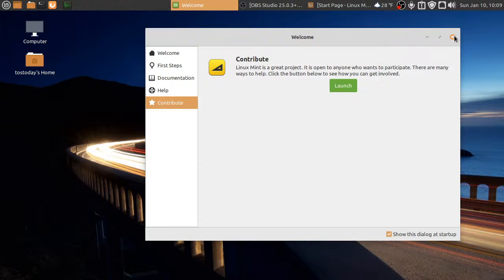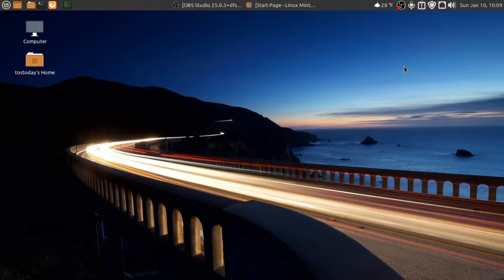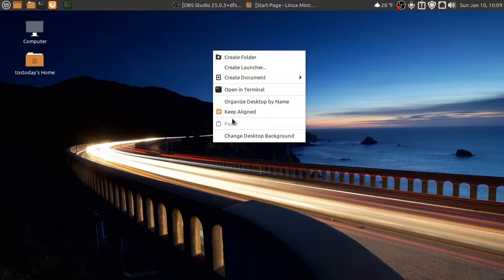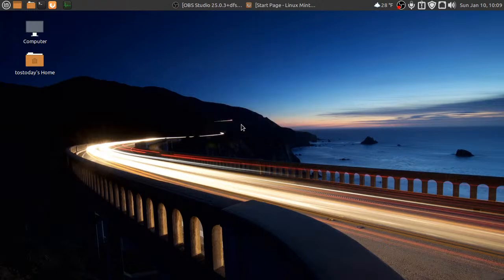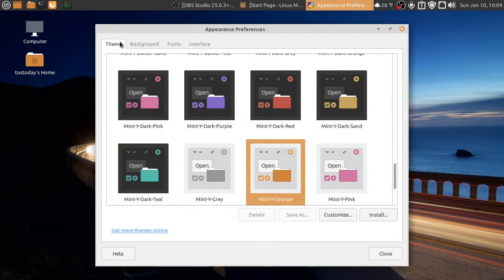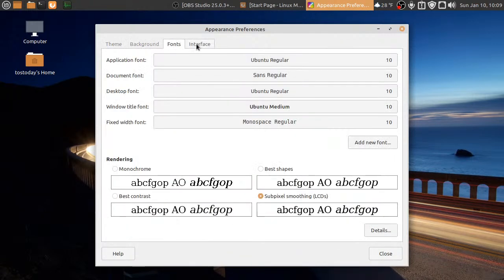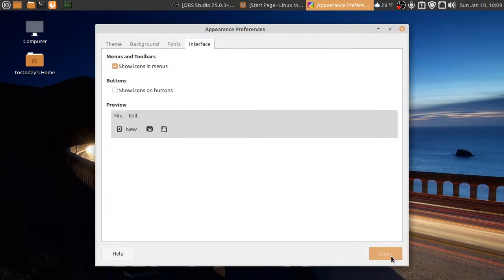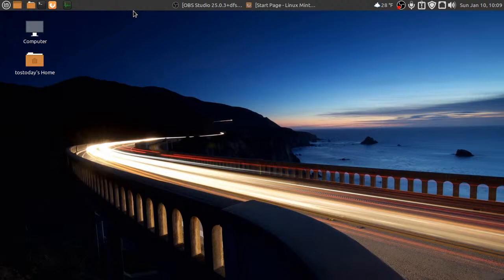All right. I did change the default wallpaper. You can right click, of course, and you can choose from quite a bit, actually, of wallpapers. Very nice. So we have theme, background, fonts, and interface. Again, nothing unusual here. I moved the bottom panel to the top because I prefer it that way.